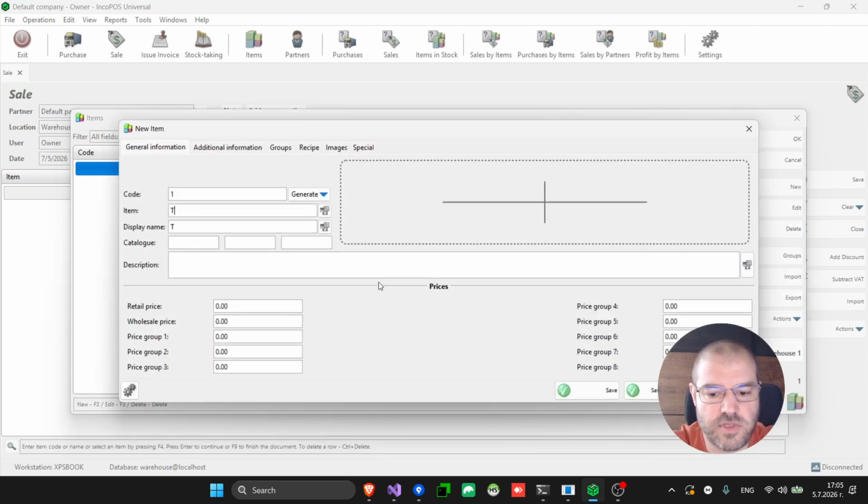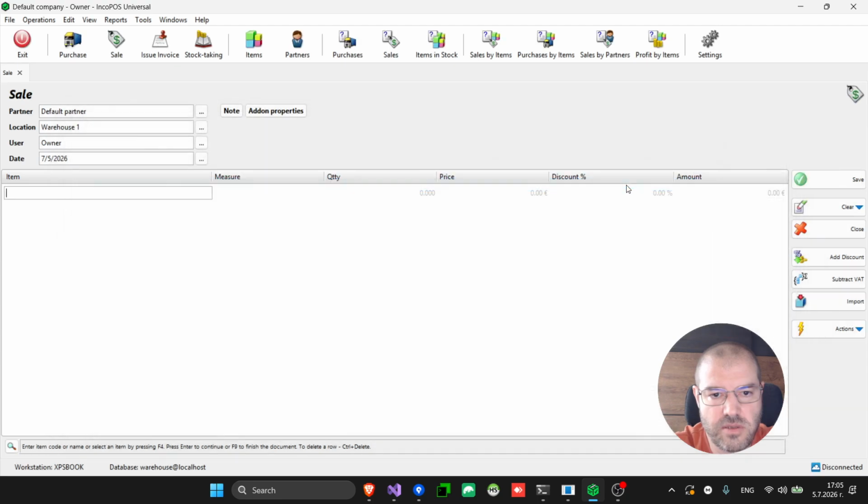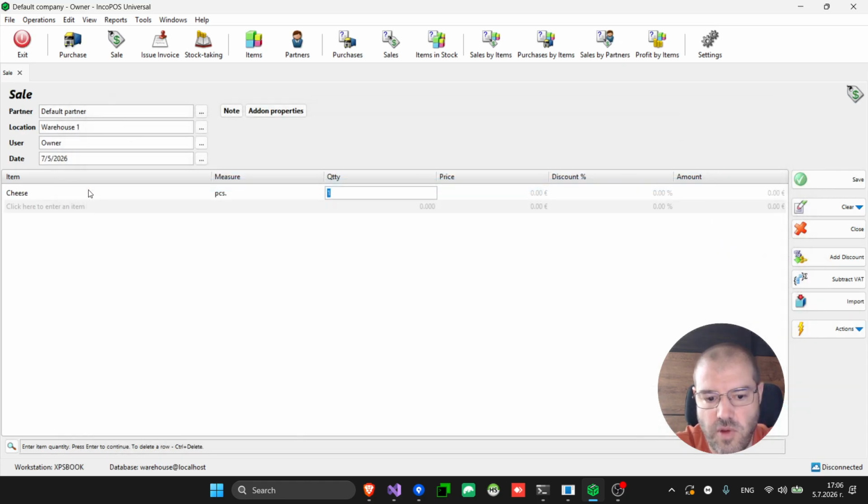I'll add tomatoes, for example, or not tomato. Let's say cheese. And I'll just save it. I didn't put any prices here, but you can do that in a few ways. First, from this cell, you can enter the quantity that you want to sell, and you can enter the price here too. But this price will be only the price that we're going to use for this sale.